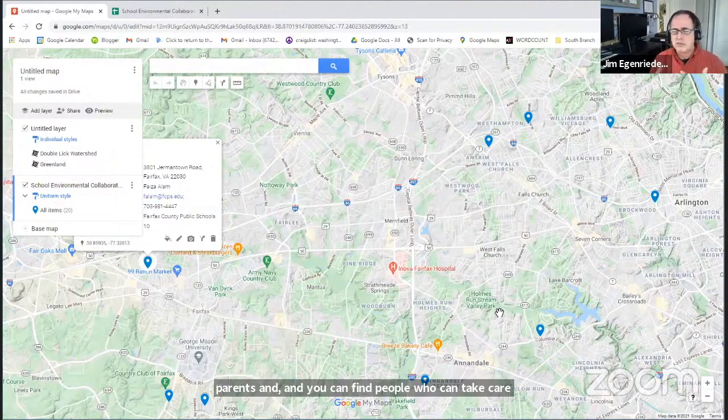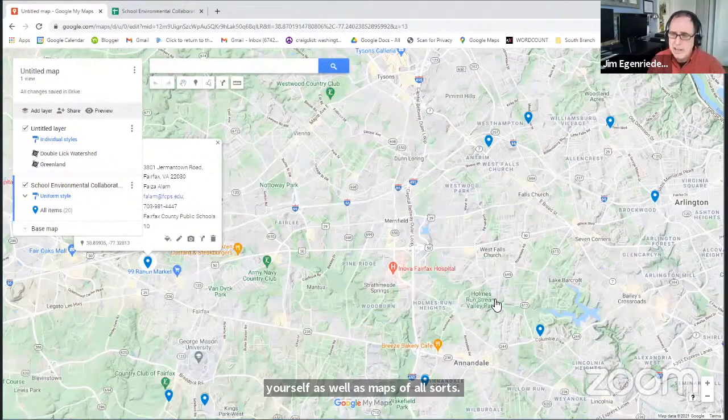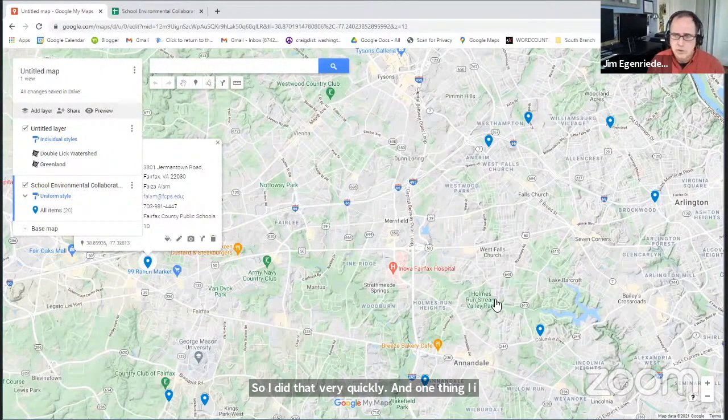So this is just a really great way to introduce people to geographic information systems that you can create yourself, as well as maps of all sorts. I did that very quickly, and one thing I told Kurt that I would do is make a video of this, or maybe we could even make a video excerpt of this that can be put on the C's website or Nova Outside's website.